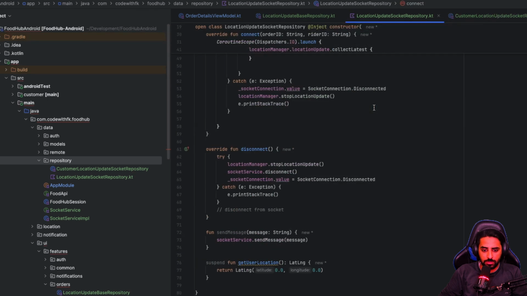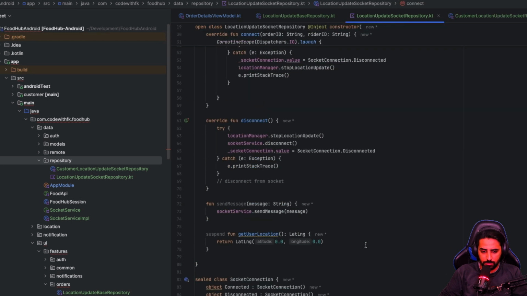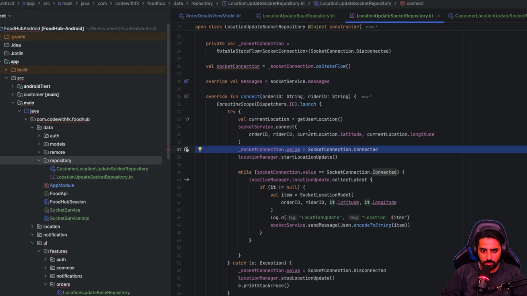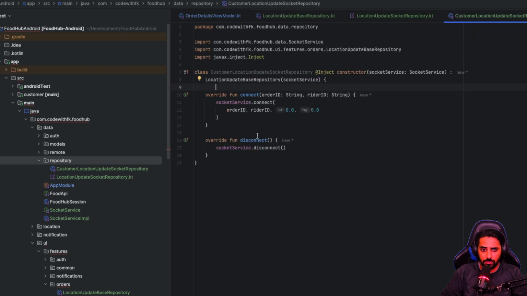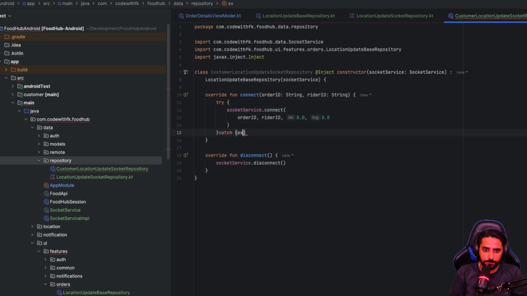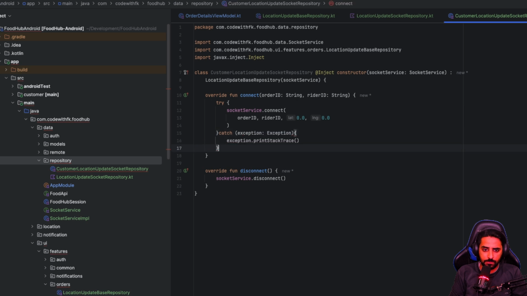Okay, what else do we have left? I think nothing much. Yes, do we need that? We can just do location connect, and then in case of, yeah, I think that's pretty much. Let's just add try catch just to be sure. Okay, now this service is done.